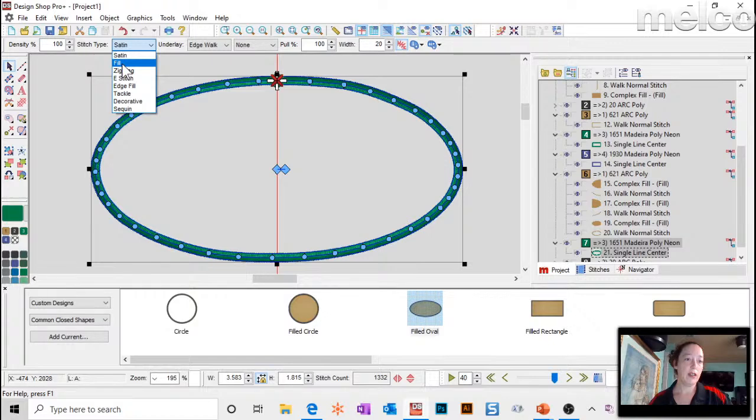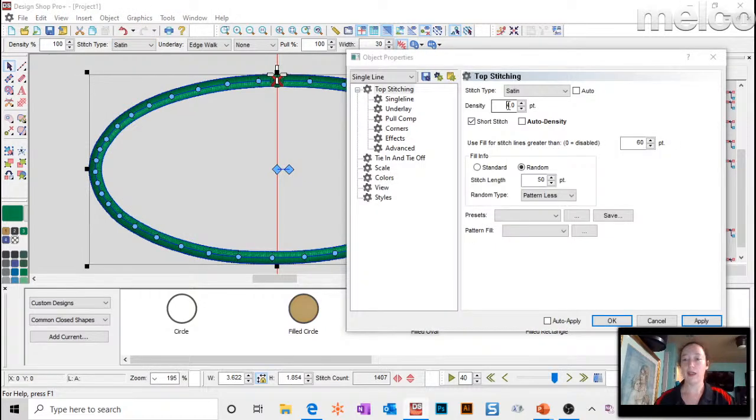Okay, and maybe make that again 30. Then duplicate this, go into the properties and change it back to a satin. And you can use auto density if you don't know what to use. If you have a setting you like, you can change it to whatever you want. And voila, now it's set up for a patch there. Okay, so that is using those custom shapes, right? So I think that was our question.